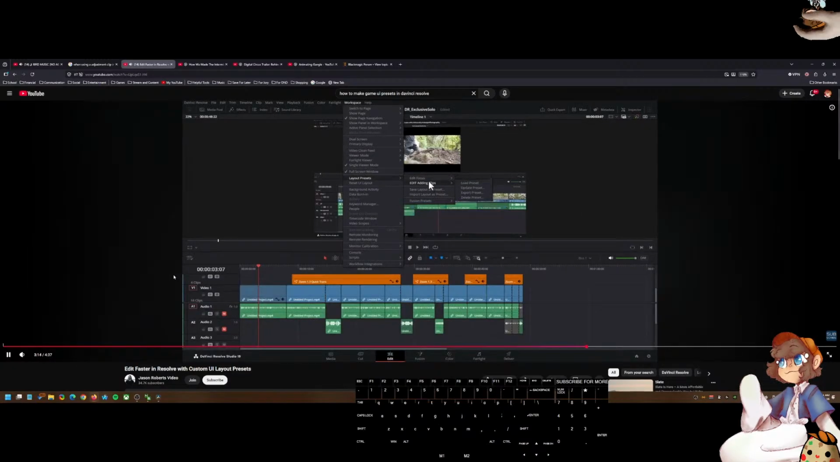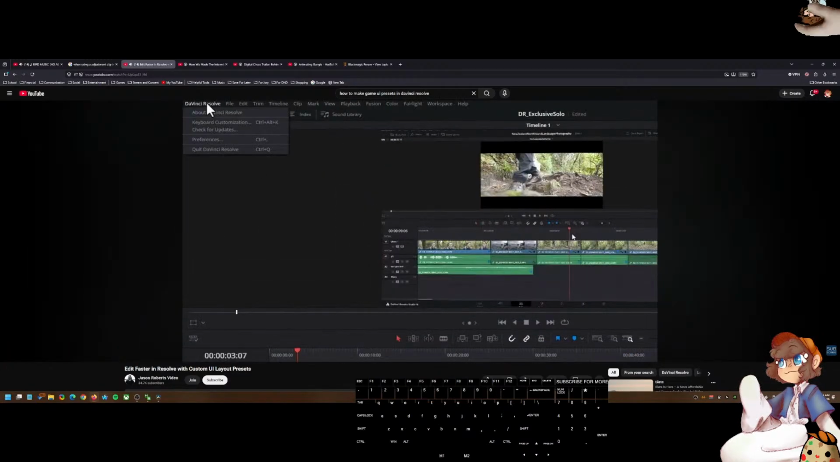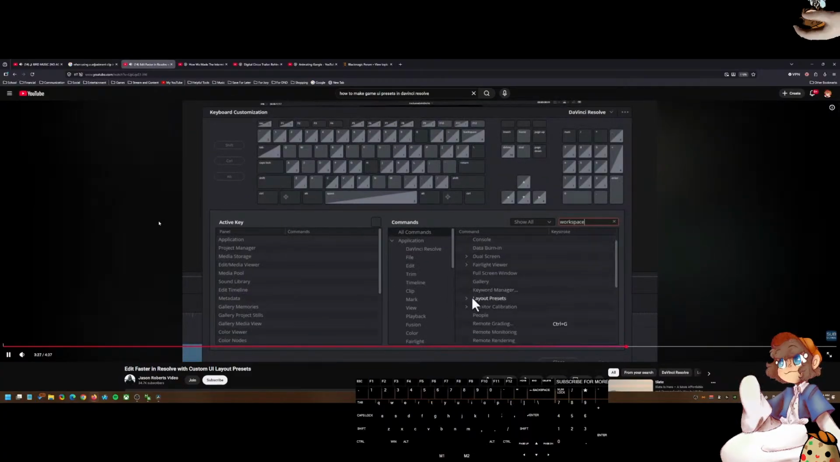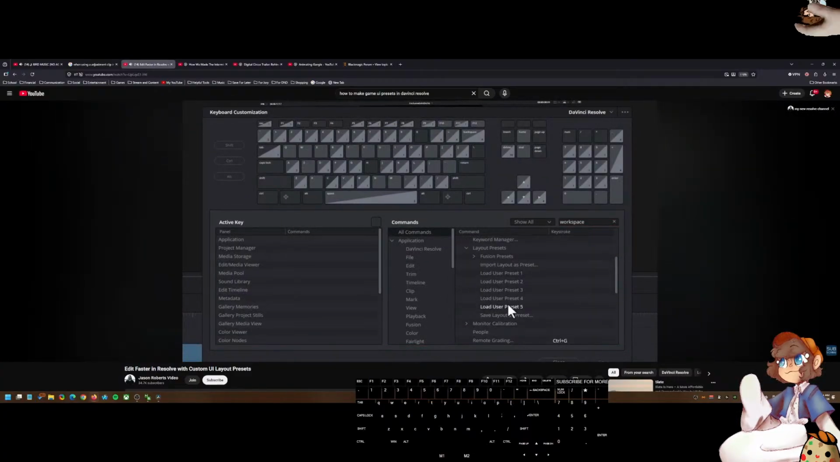It's the fact that now we can set up custom keyboard shortcuts for these first 5 layout presets that we create. To do that, come up to the DaVinci Resolve main menu, choose keyboard customization, and what you want to do in this search box here is search for workspace, and then just come down here and expand layout presets. You can see we've got these 5 possible shortcut keys that we can set up, and these correspond to the first 5 custom UI layouts that you create.